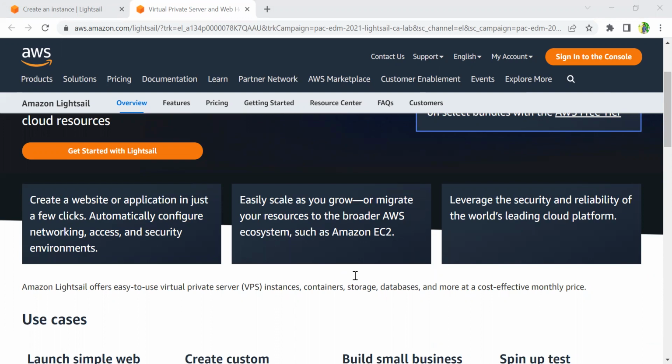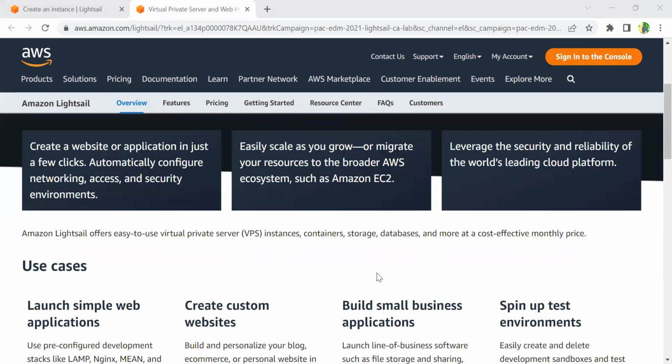The main thing is that we can easily scale as we grow or migrate resources to the broader ecosystem. We can easily scale up. And as I mentioned before, we can create a website or app within a few clicks. With respect to security and reliability, we can run our application in the world's largest cloud platform. And Amazon Lightsail offers easy to use virtual private server instances, containers, storage, database, and more for one low monthly fee.